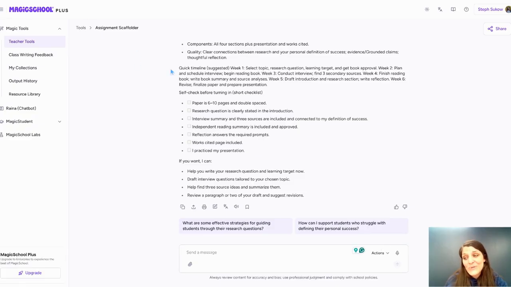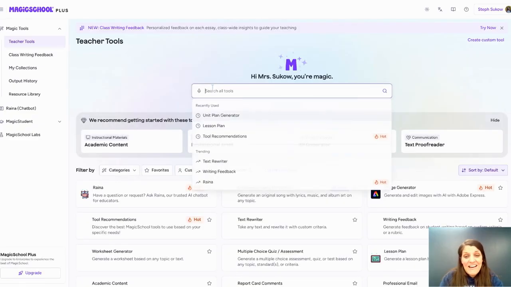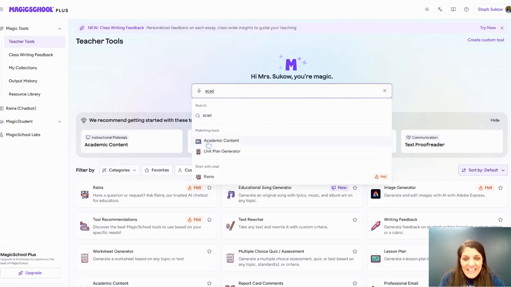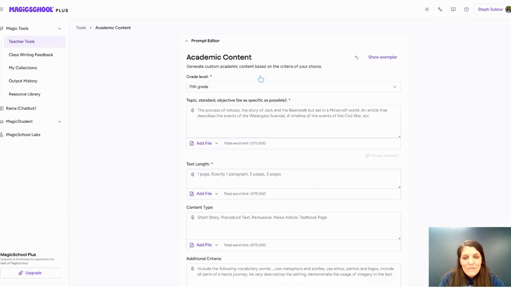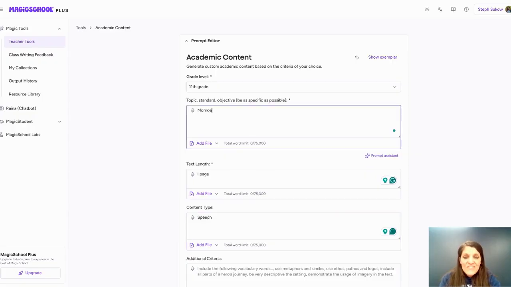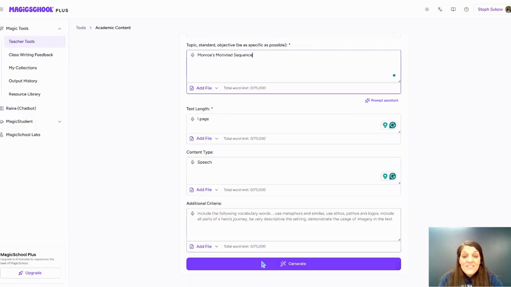Right, going to the last tool, this is the academic content tool. And I like this one because it is helping me not only think about the skills, but thinking about the standards that I need. So if I'm looking to generate some content based on my criteria, I can tell it that I want 1 page here, and I am looking to create a speech, and I am working with Monroe's motivated sequence. So let's go back to persuasion here.